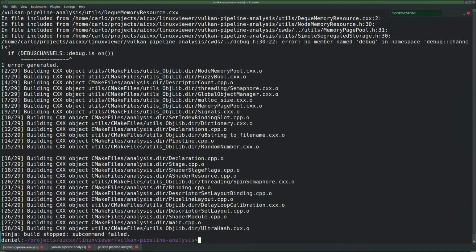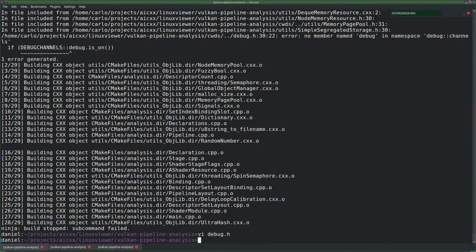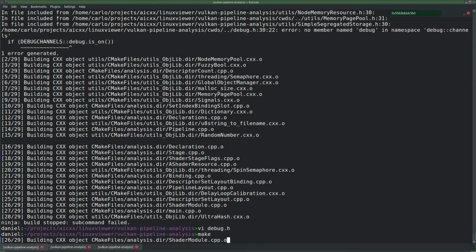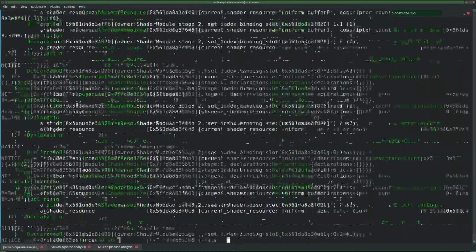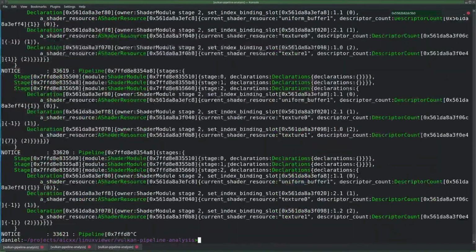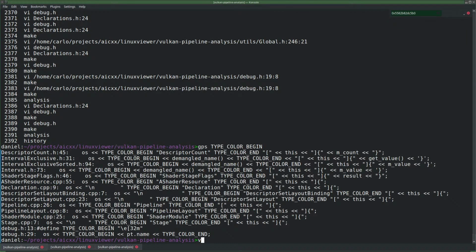No member named debug in namespace debug channels. Yeah, I still need a DC apparently. What's up? Sure, that should have gotten rid of this pointer here. It's now gone. And now you have to do all the other ones. Meaning all the other ones.